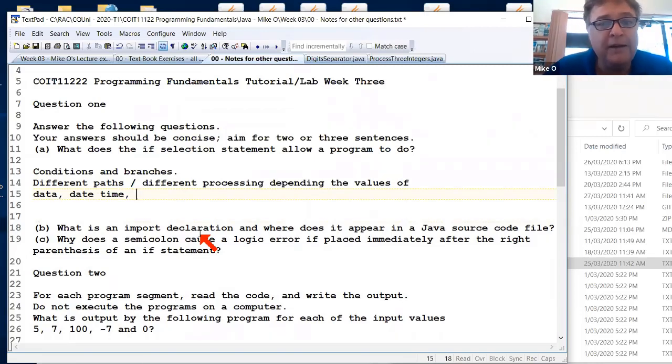Okay, so you can allow your program to do flexible things like if it's a Monday, you might want to do the payroll processing. If it's a Tuesday, you might want to give employees a raise, that sort of thing. So you can do different things depending on the values of the other data items.